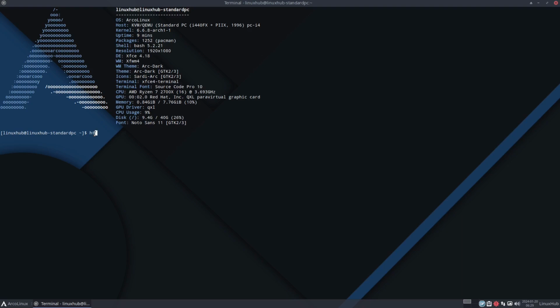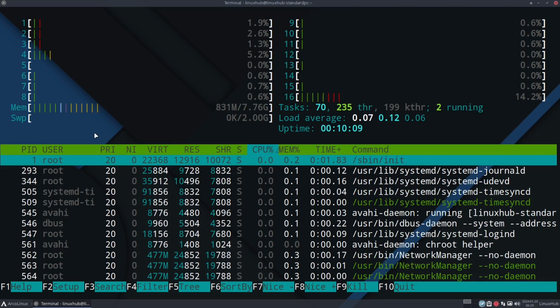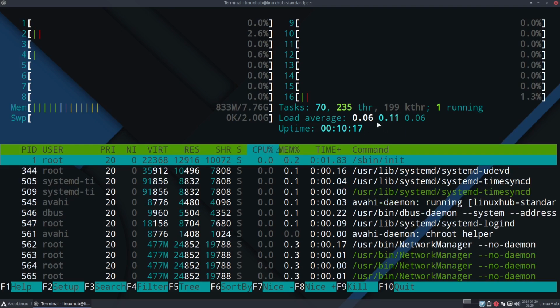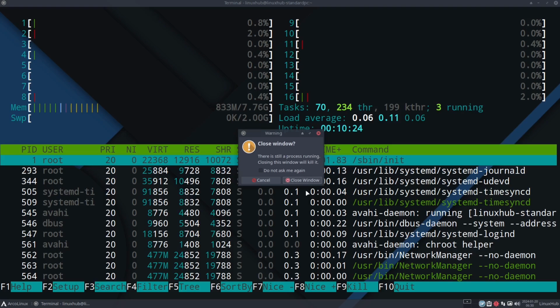All right, let's do an htop, see what comes up. See right here, memory 832, and our load average 0.06, 0.11, and 0.06. So very good. All right, so this is ArcoLinux. It's a pretty good system. They even have some versions with Hyprland. So I think I'll probably take a look at one of those coming soon.